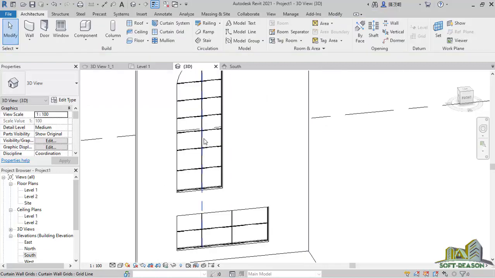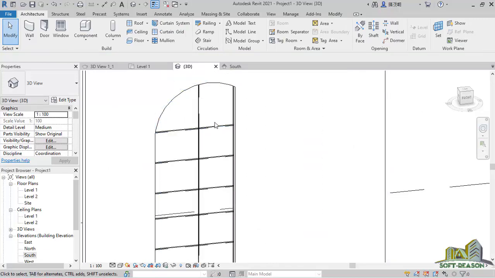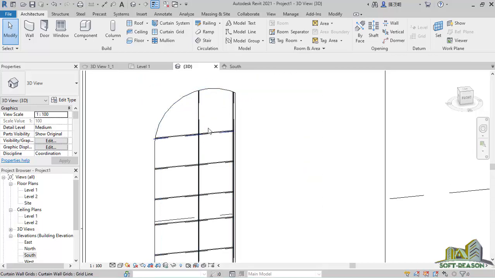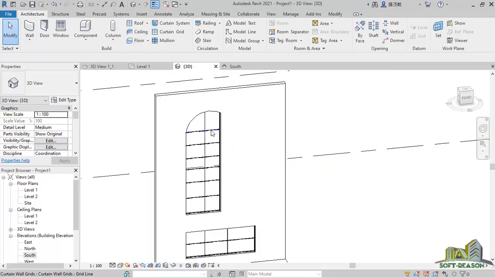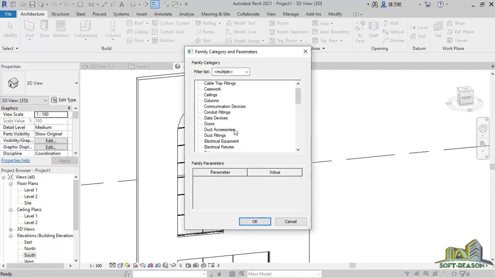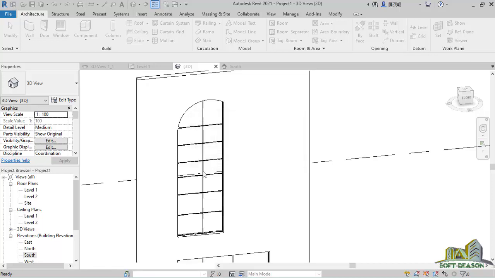After which I want to be adding a kind of arc here, a hack frame. Okay, so for me to do that, on the architectural tab, I select component, click on model in place. I'll be using generic model, this one. Click on OK, and then OK this.